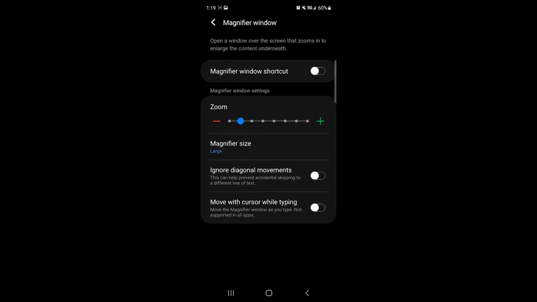Magnifier window. This tool allows the people who have difficulty reading the screen to zoom in and pan the whole screen. This is to take a closer look at the content. You have different sizes. The zoom, you can move it with the dot, and the magnifier size you have small, medium, or large.